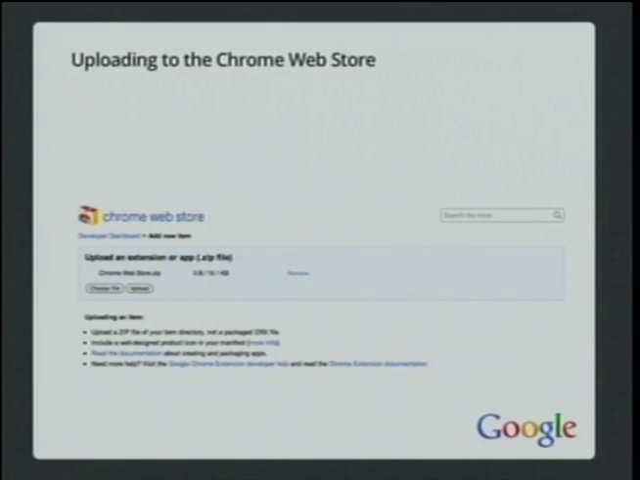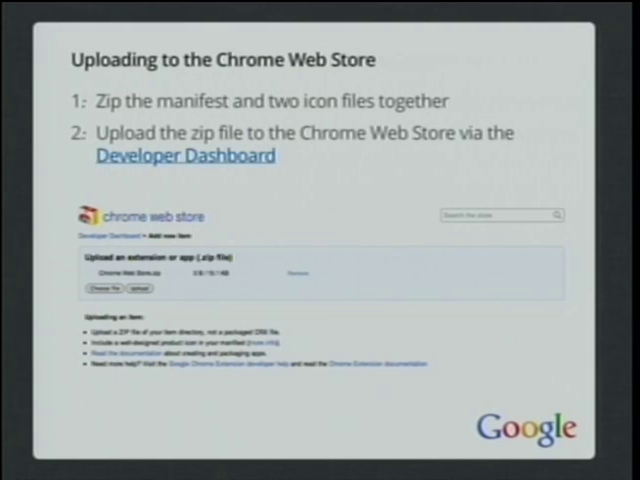All right, now we need to upload it. All right, that's it. Like, once your web app is built, putting it into the Chrome Web Store, maybe 15 minutes worth of work. In fact, you guys probably all could have put an app into the web store in the time that it's taken me to walk you through all this stuff. Okay, so zip the manifest and 2 icons together. Done. Upload it to the developer dashboard.